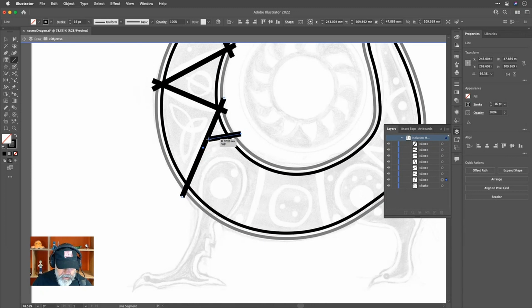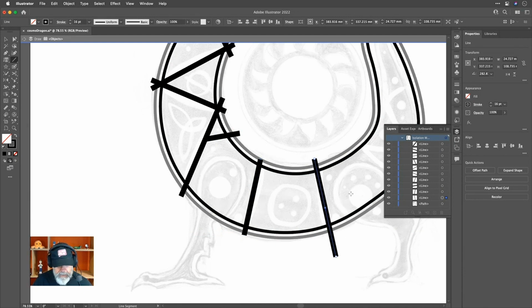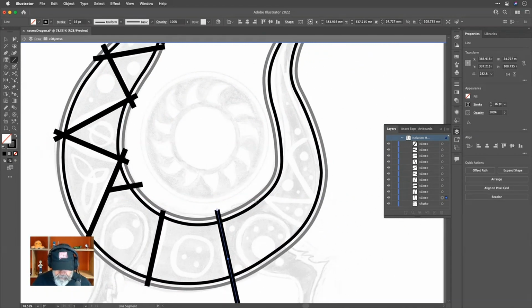I'm going to draw this one to that point there, because when it connects with that path, draw this one across like so. This one I can speed up a little bit now.